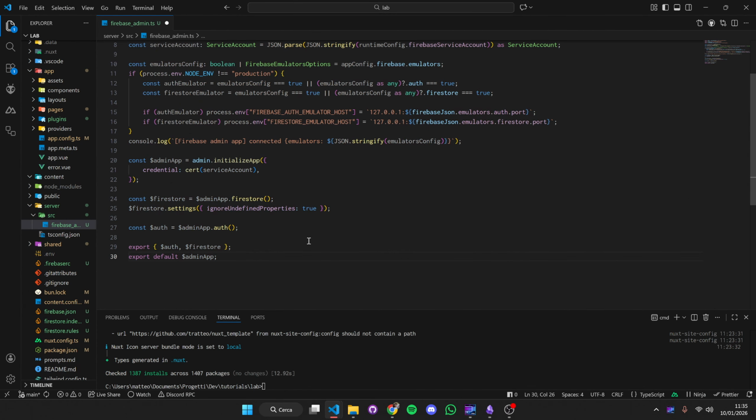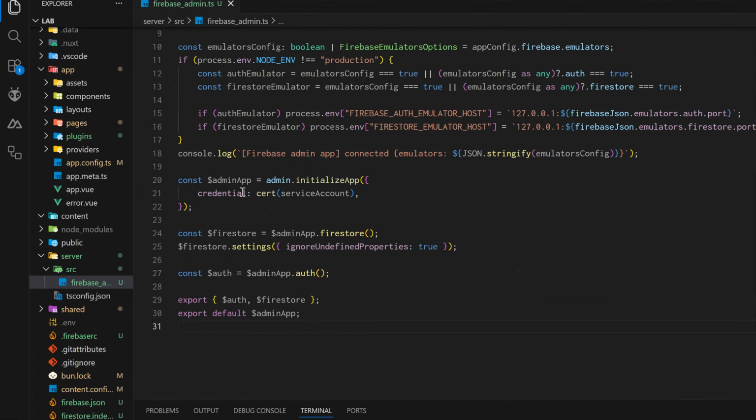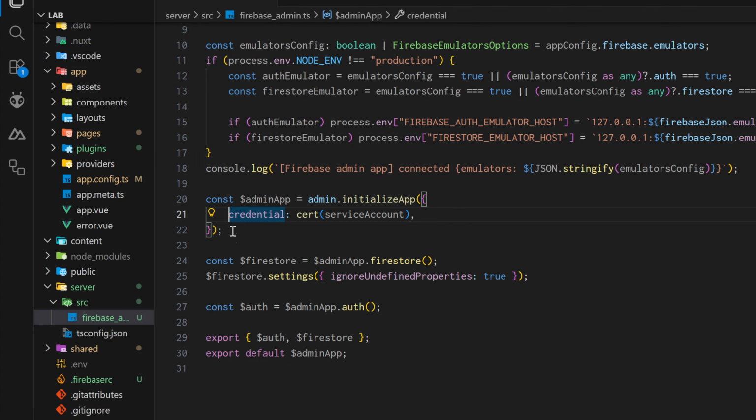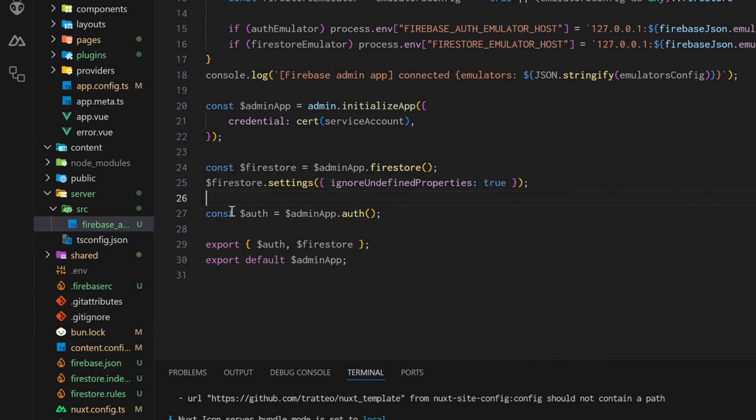And then finally, we are creating our admin app like this. And then we are also creating our Firestore instance, setting the same property that we did on the client, creating our auth instance, and then exporting both auth and Firestore and also the admin app. In this way, we have them available globally in our server folder.